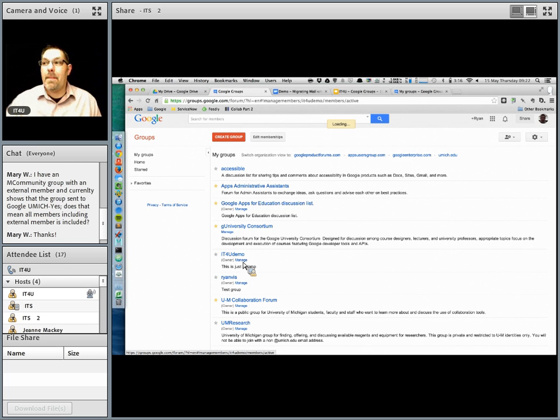So if I created an M community group and it's sent to Google, would I still have this option to go in and change the settings? Nope. So again, I want to make that distinction between groups and groups for business. Everything we're looking at right now is just plain vanilla Google Groups. The synchronization and the permissions management is groups for business. You won't have this interface at all for groups for business.